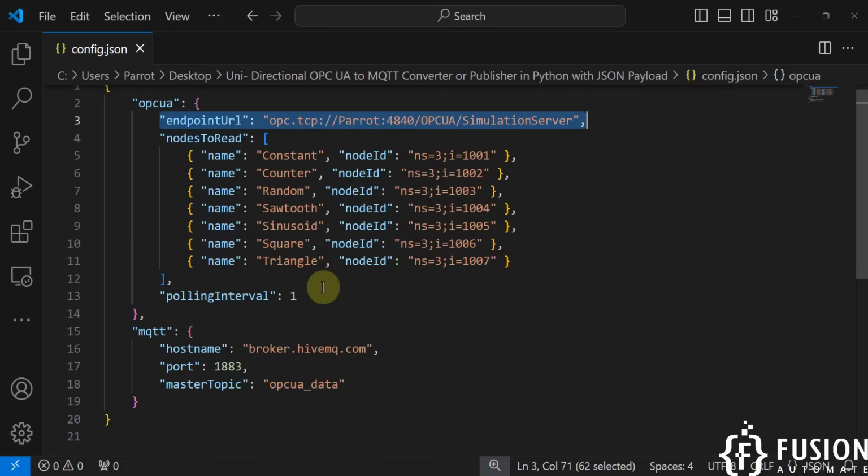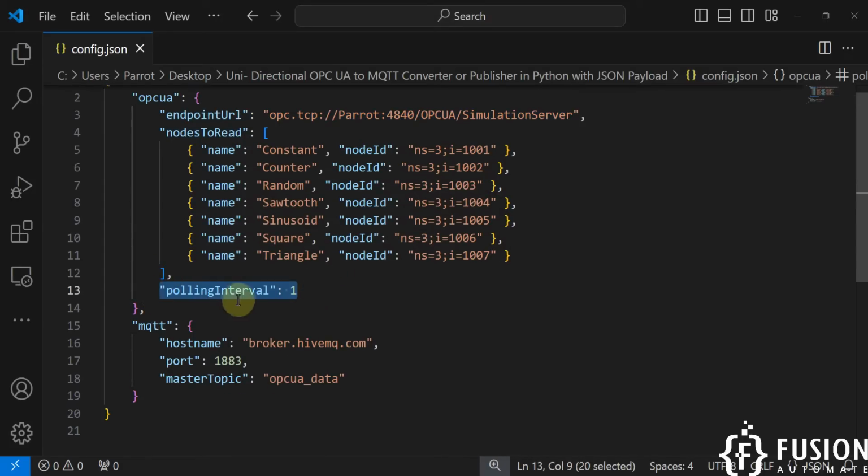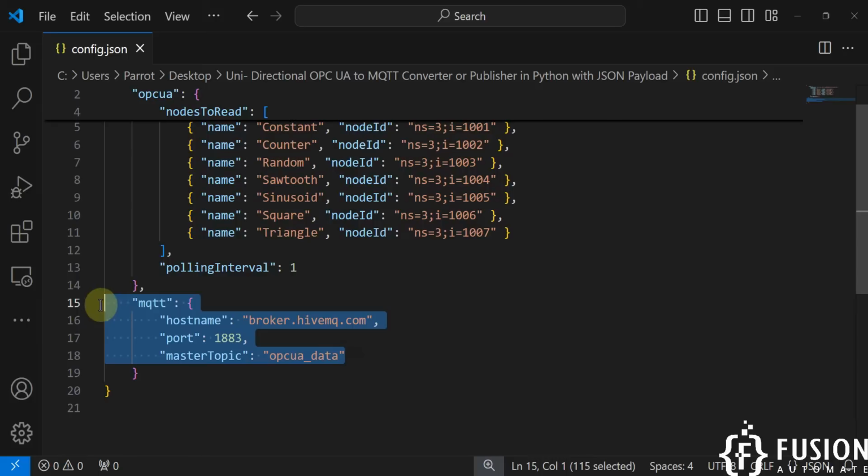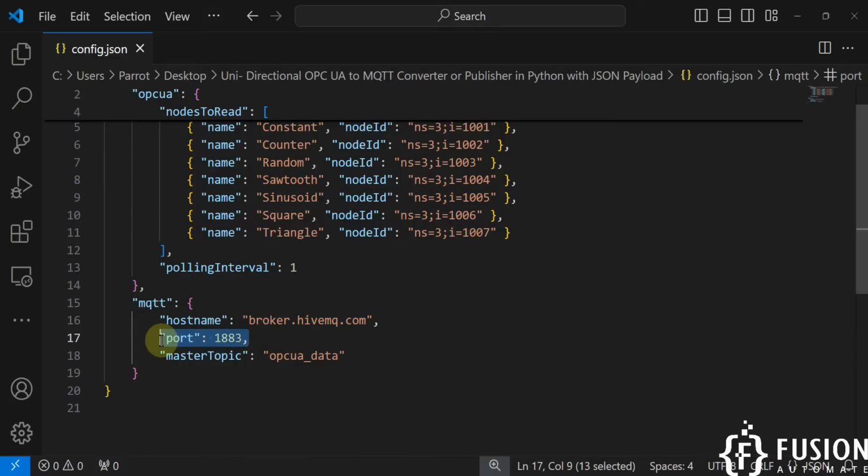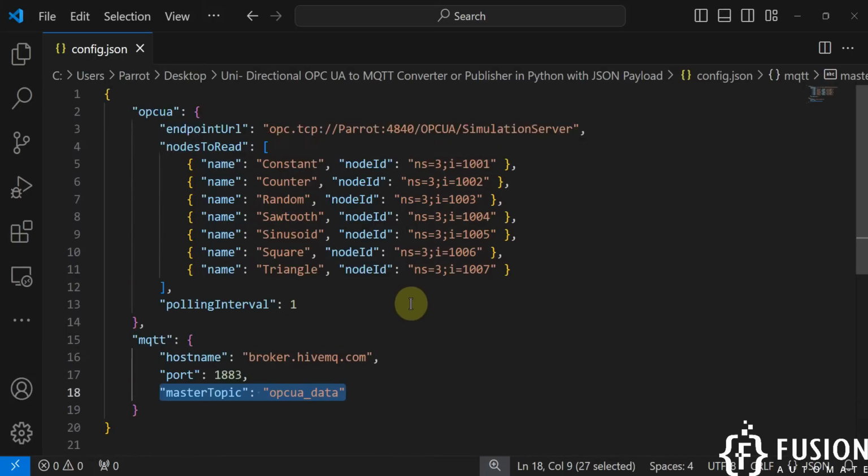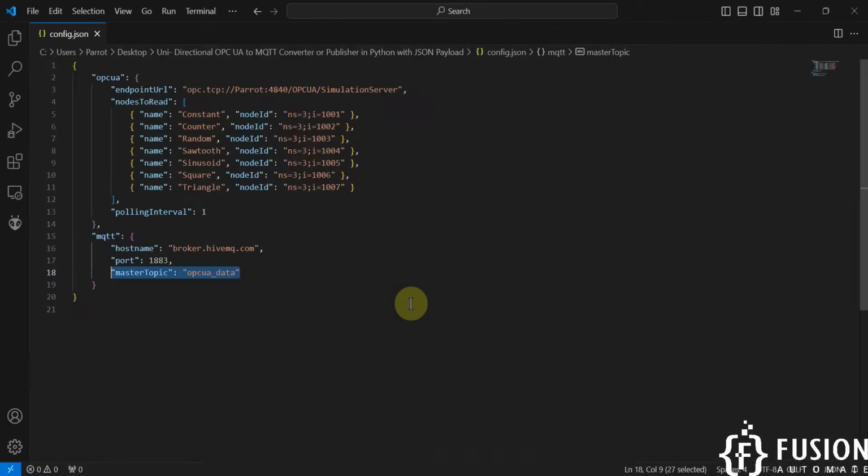And once you specify everything, you have to set the polling interval, at what interval you are going to publish the data to the MQTT broker. So we are going to publish the data every second, so that's why I have specified 1 here. Then after, MQTT details, okay, broker details. So you have to provide your broker IP address or the host name here, and then after, you have to provide your broker port number, and here you have to provide the master topic or base topic in which your data will be published. Okay, so this is how you have to generate your config.json file.